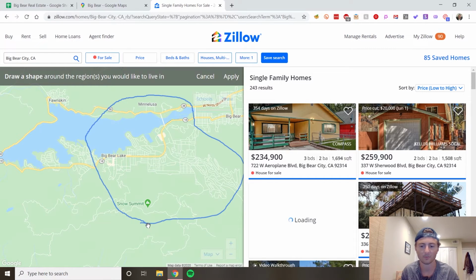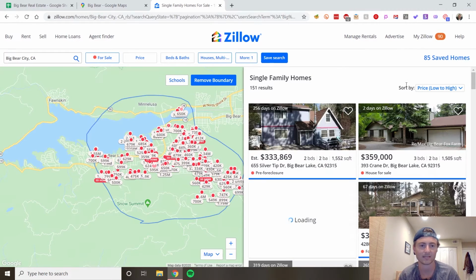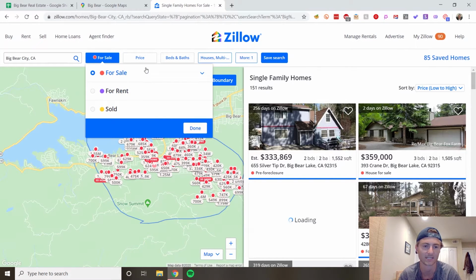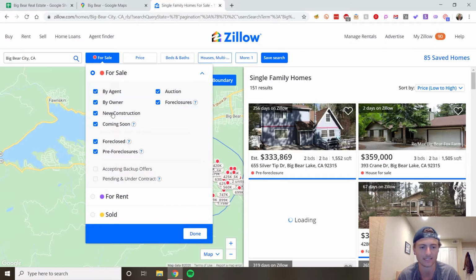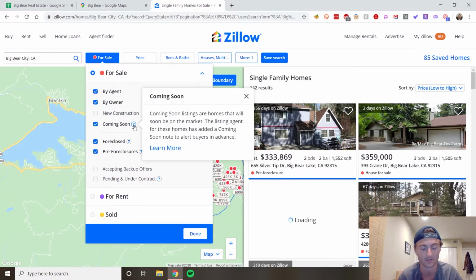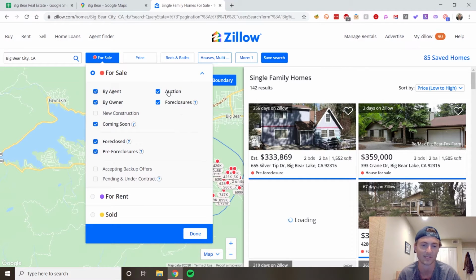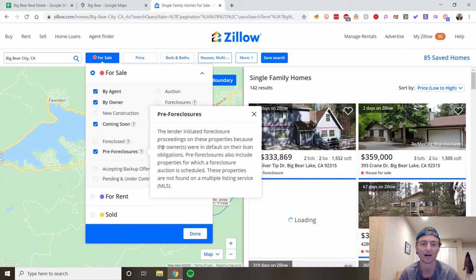So we're just going to apply that. And now it's time to pick some criteria. So right now we're looking at properties that are for sale, and we're just going to want to deselect some of these options that either represent new construction, which I'm usually looking for a deal, so that's not something that I'd be interested in. And then auctions and foreclosures generally have restrictions on financing and require you to be a cash buyer. So we're going to deselect some of those options as well to simplify our search.